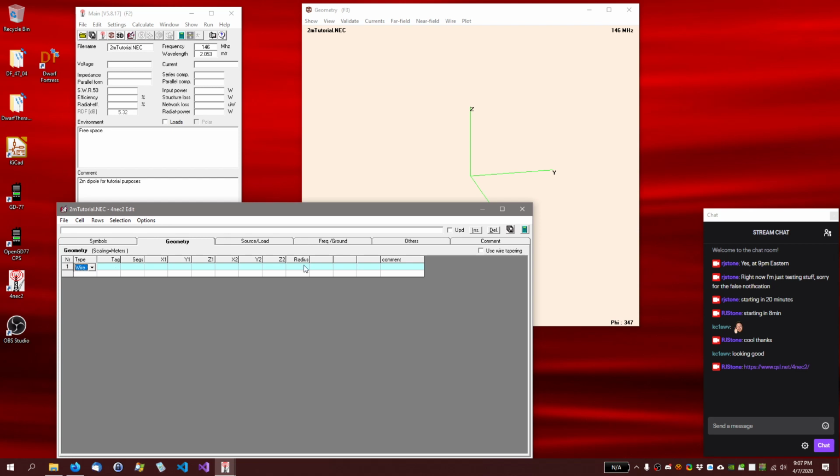Okay, so wire has these fields we need to fill out. Tag is just a number. You can assign any number you want. I usually start numbering them at 1, so this wire is going to be tag 1. Then segs is the number of segments we have. For now I'm going to type in 19. We want an odd number of segments, and there's a reason why, but I'll get into that later.